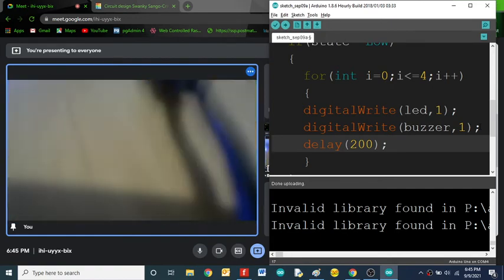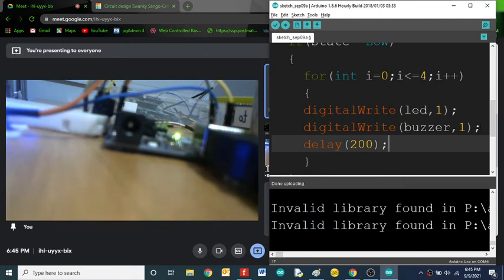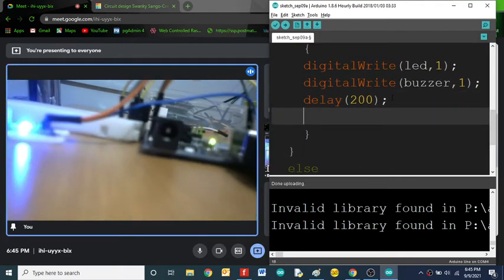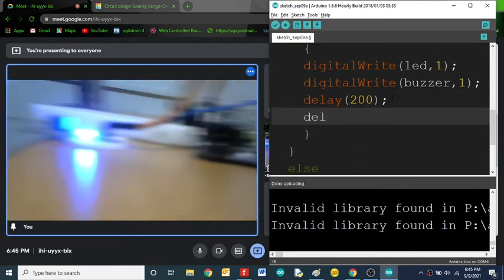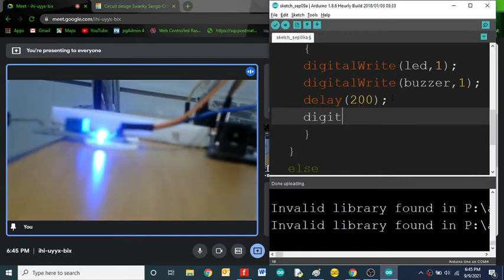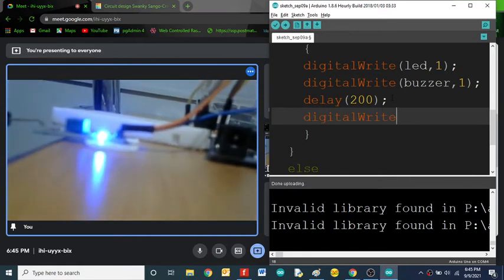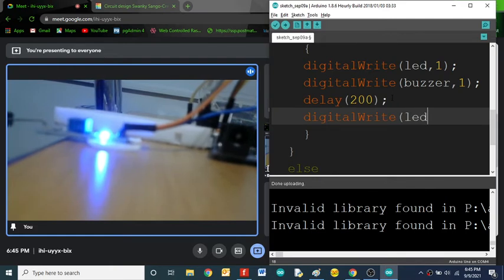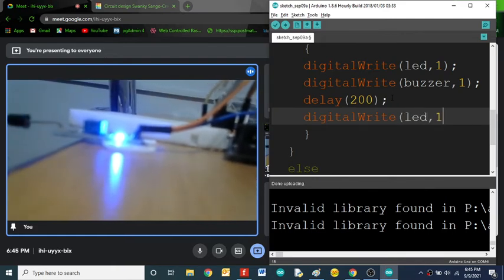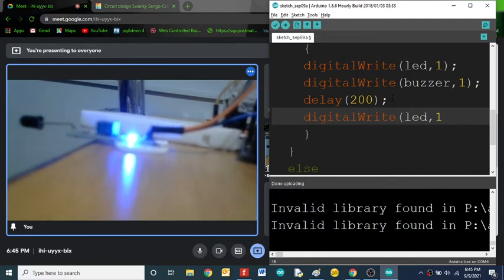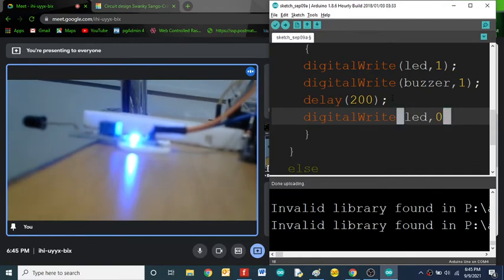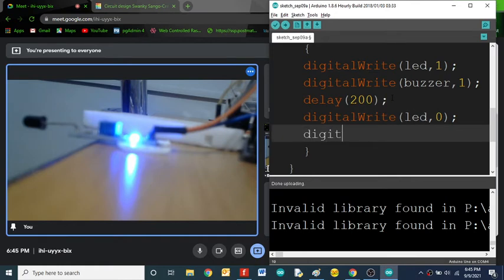Sir, after the delay, we can give digitalWrite low. We should make the buzzer pin low. So we have to make it high and low. For that purpose we have to use another statement, digitalWrite LED comma low. If you want to blink both, you can use LED; otherwise, if you want only the buzzer, go for the buzzer. Here I will make both devices blink. digitalWrite buzzer comma low.